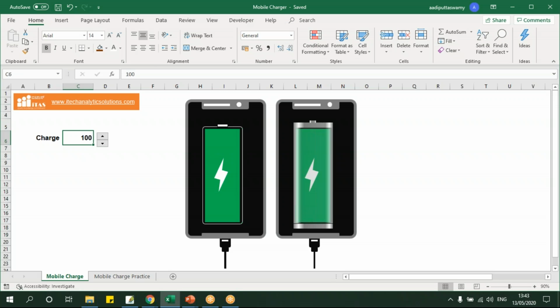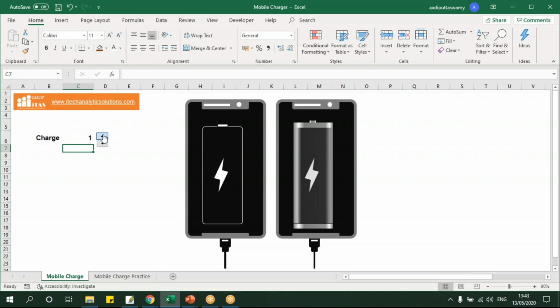Now let me make it 0 and then try to increase this. See, as soon as it gets to 10 and then when it jumps to 11, the color changes. Now when it goes on, say till 80, I'll have this blue color. Once it crosses 80, the color of the chart changes. So this is a mobile charging chart. How to do this, I will be teaching you how to create these kind of charts.